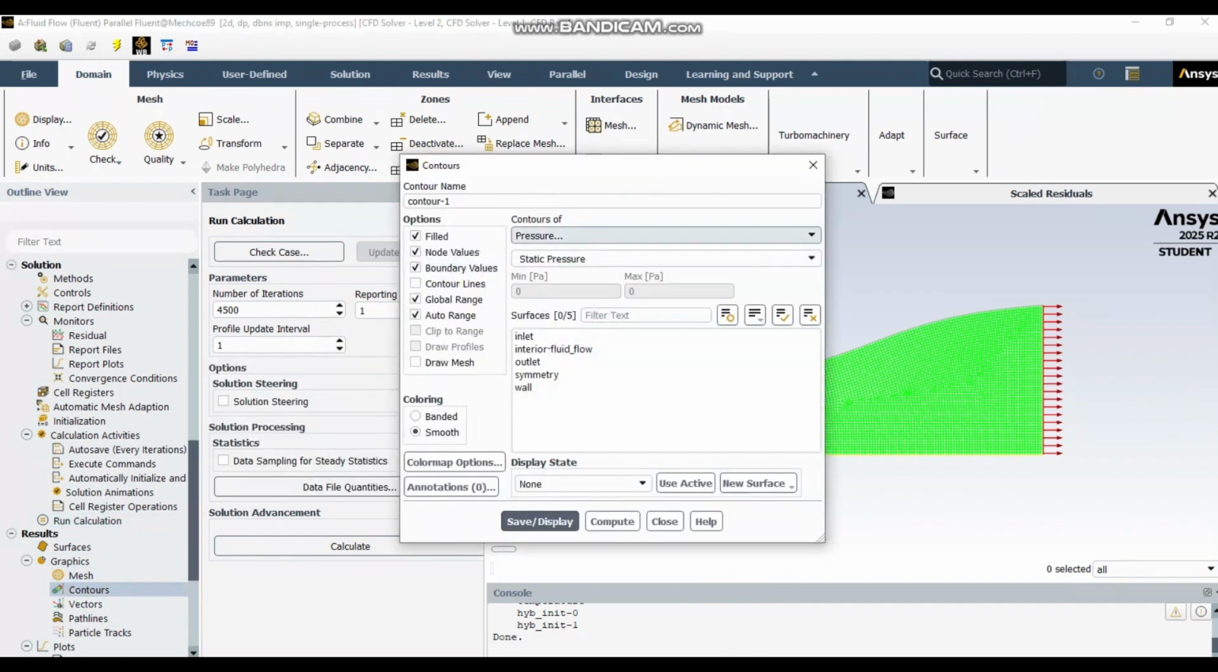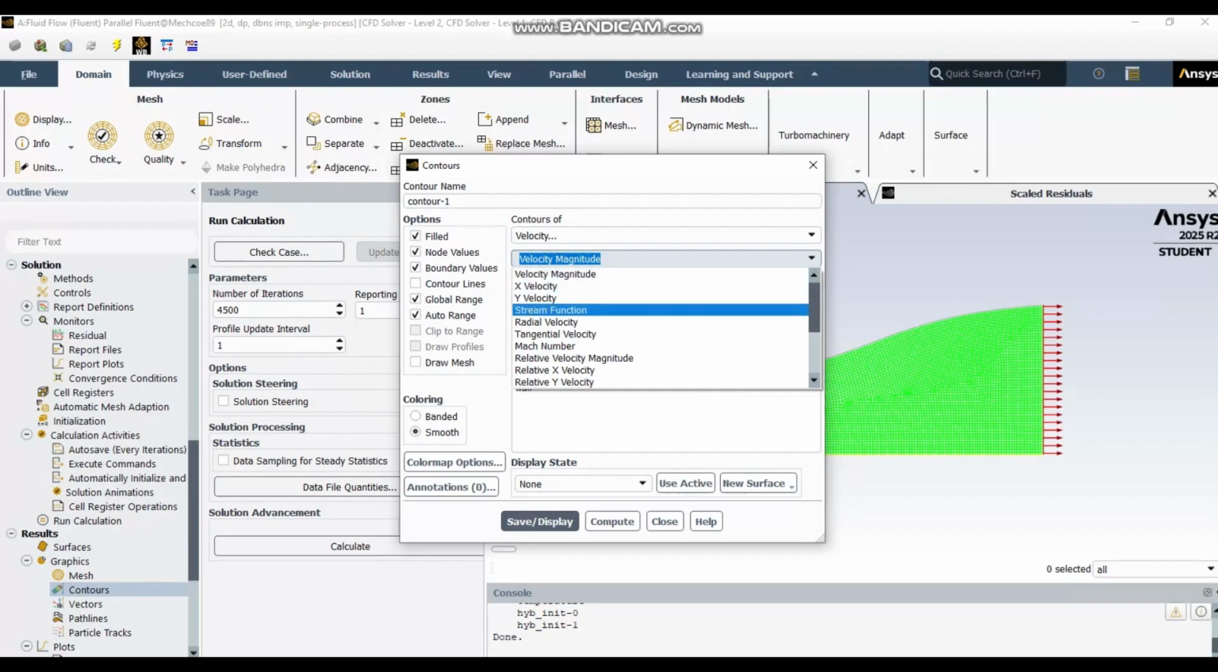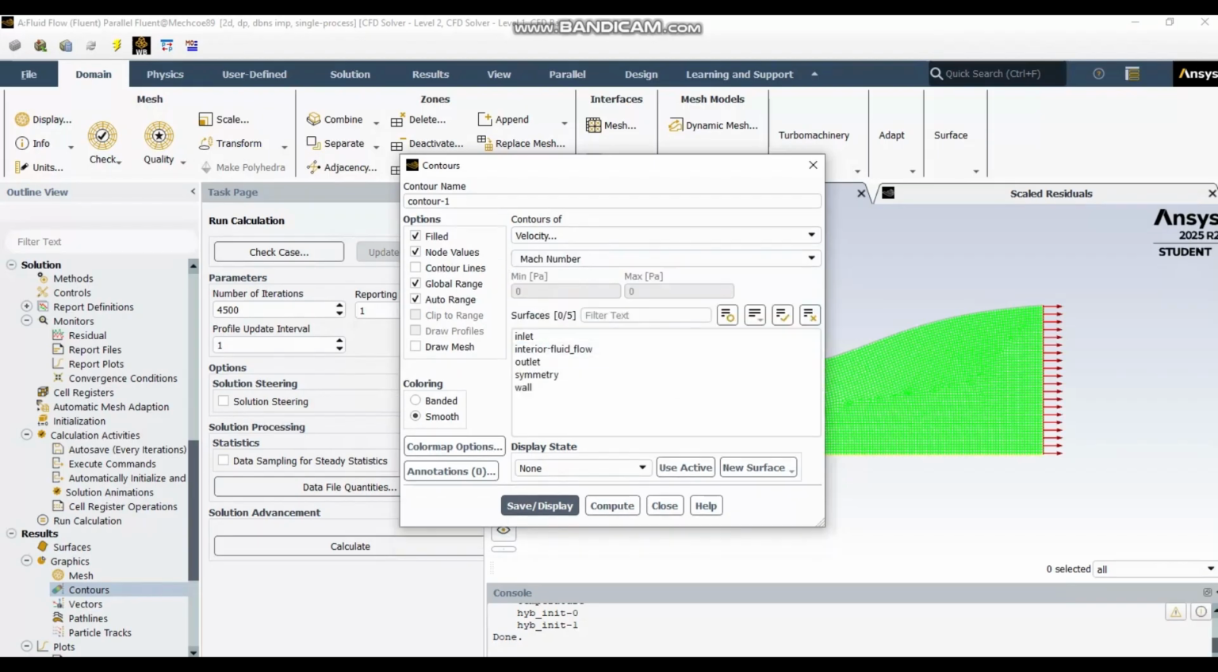Now the solver is running. After getting solutions, double-click on Contours and select Velocity and Mach number and click on Save Plot to visualize the Mach number variations.